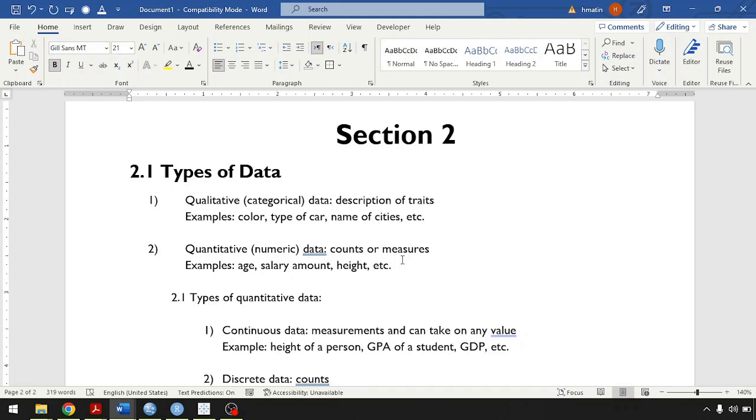The qualitative or categorical data is a description of traits, any data that have categorical nature, such as color, type of car, name of cities, etc. I don't necessarily say that a qualitative data is a non-numerical data because sometimes we do have qualitative data that are numbers, but rather than describing a measurement, those numbers actually describe a trait or provide description of an object.